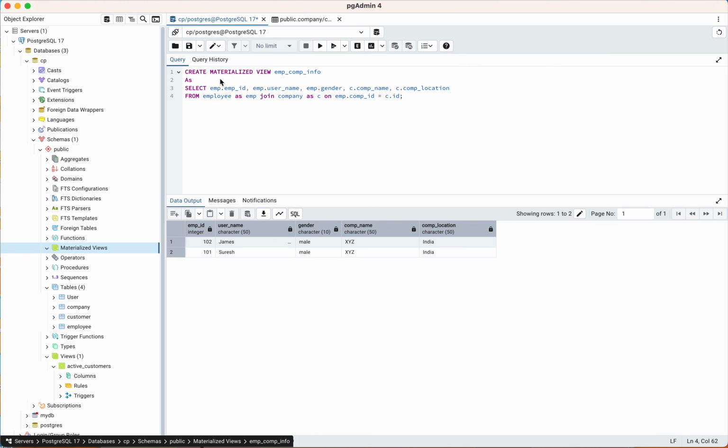materialized view. So create materialized view and a name, and then as, and then that query. By default, this will use with data, which means the materialized view EMP comp info will be populated with data.